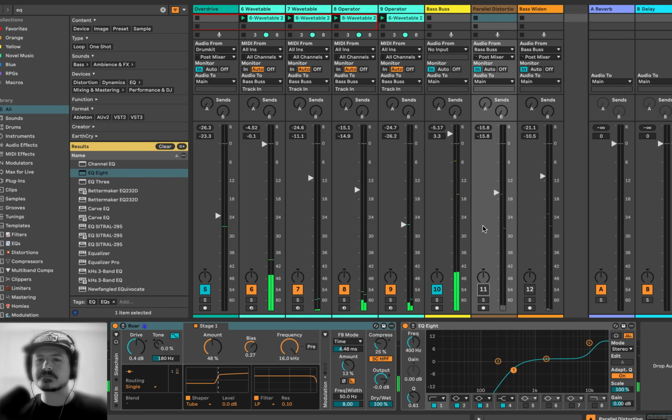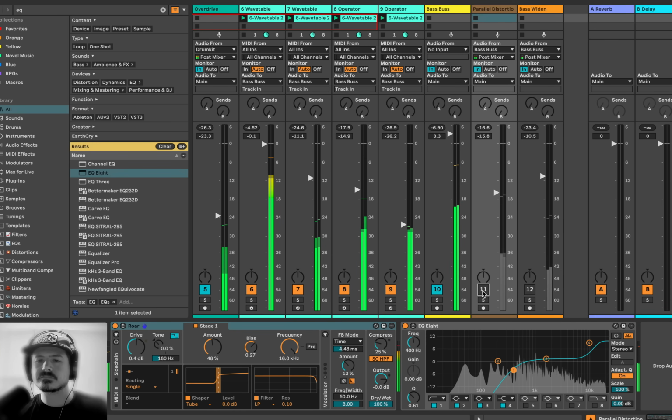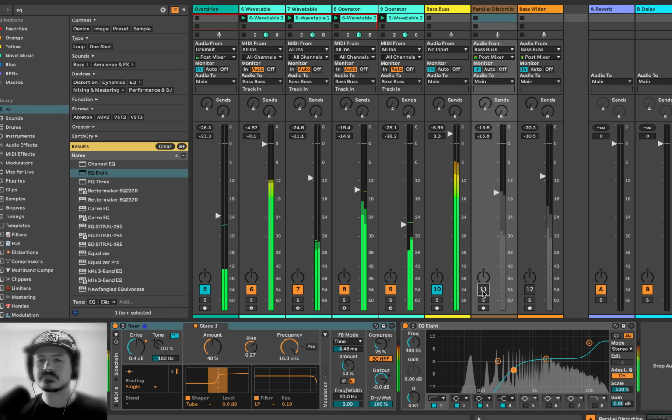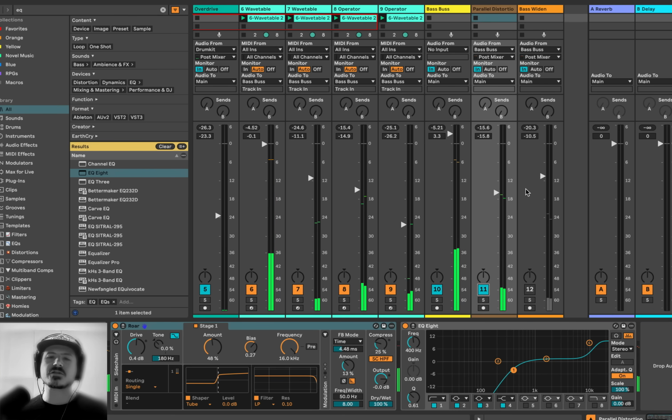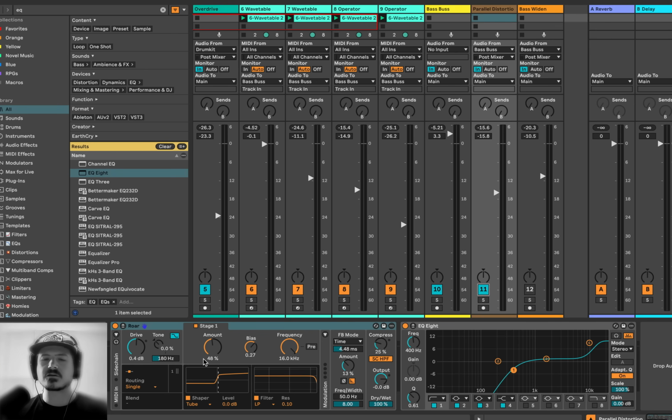All right, so without it, with it. Super awesome. So this is allowing me to bring in, as you can see, some of the mids and some of the highs here in order to get a presence boost to this bass line using a Roar tube distortion, right? So yeah, really pleasing result, a little bit of feedback there.